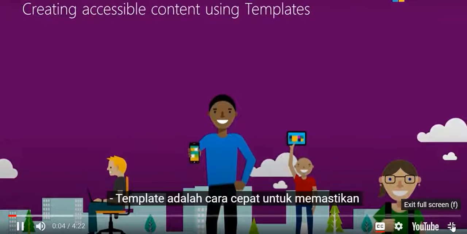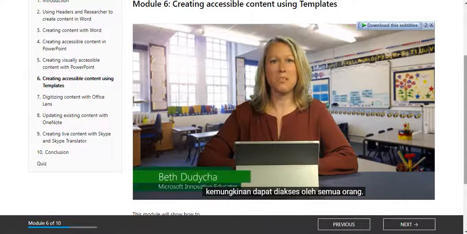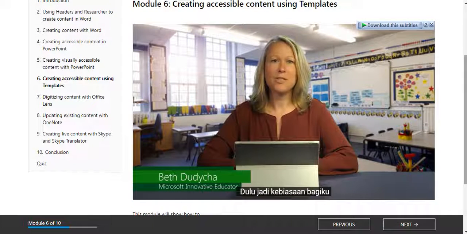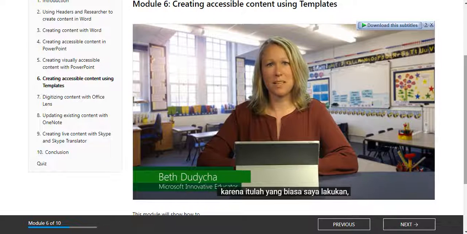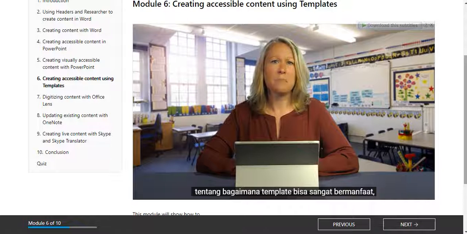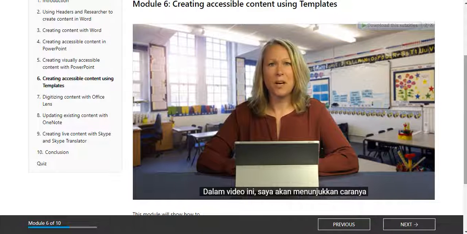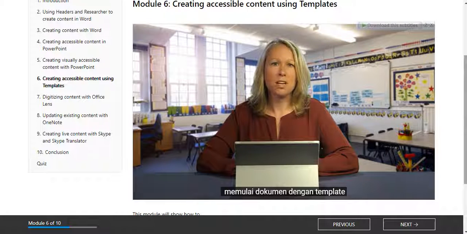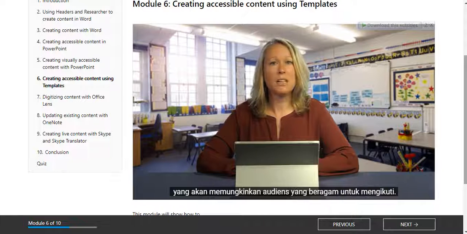Templates are a fast way to ensure that the content teachers create is likely to be accessible to everyone. It used to be so habitual for me to start a new document as a blank document because that's what I was used to doing. But now that I'm aware of how templates can be so beneficial, I will always pause at that step. In this video, I'm going to show you how starting a document with a template can assist students to create content that will allow a diverse audience to follow.